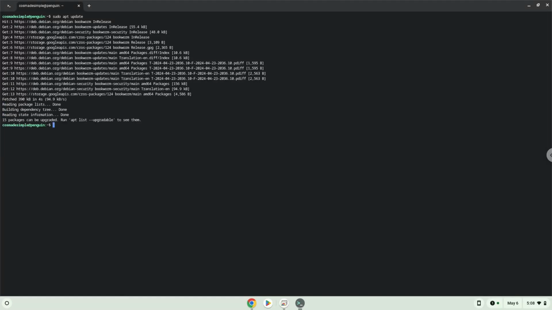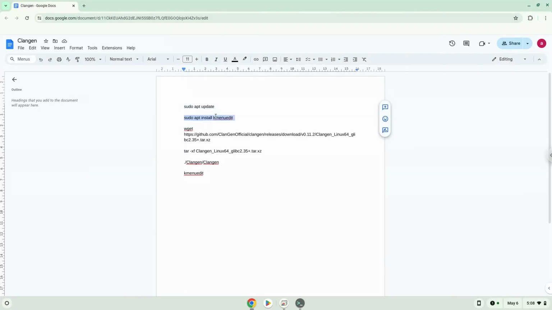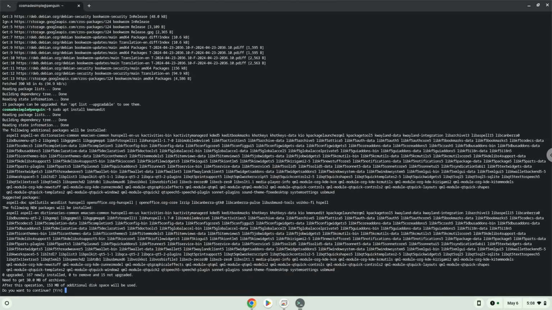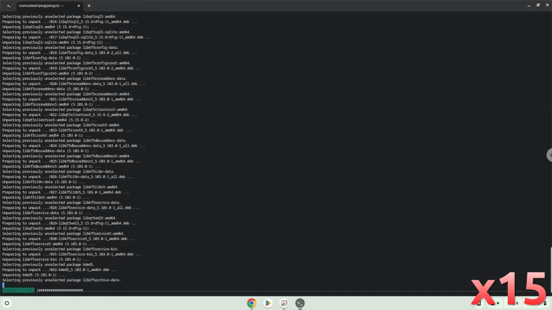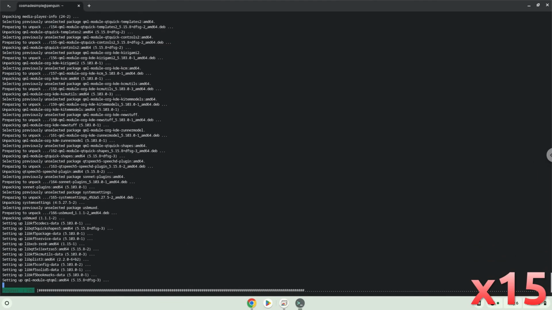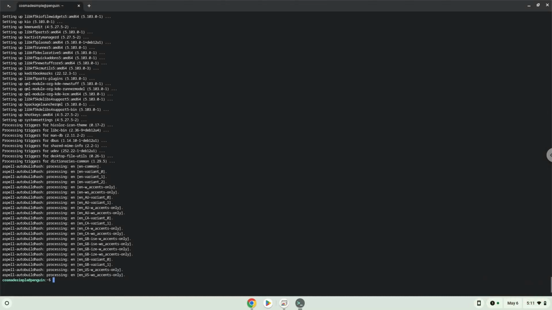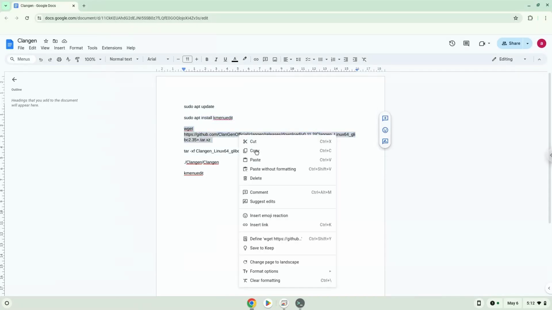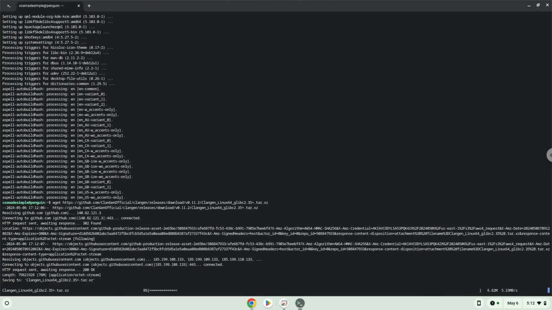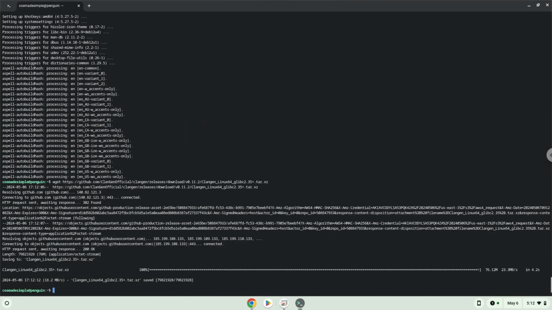Now we will install a menu editor which we will use to add the application to our menu. Press Enter to confirm the installation. Now we will download the application. Now we will extract the application.